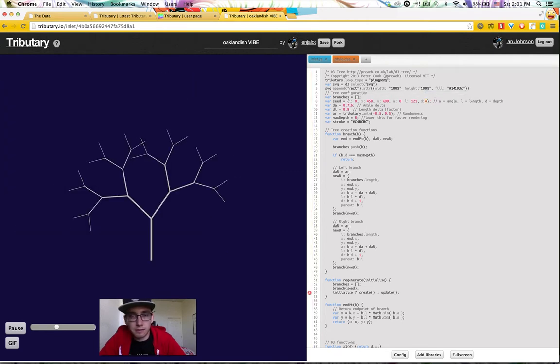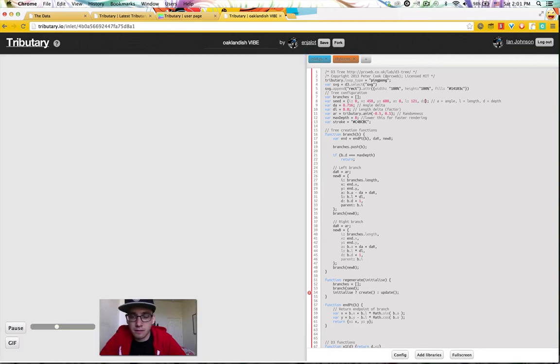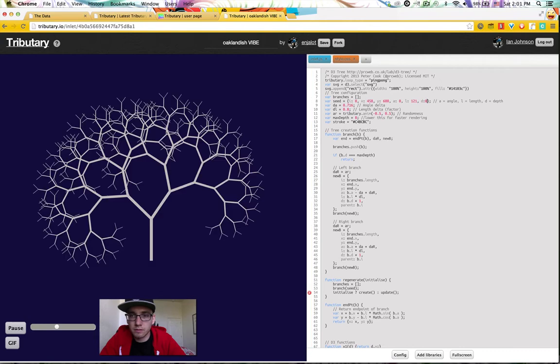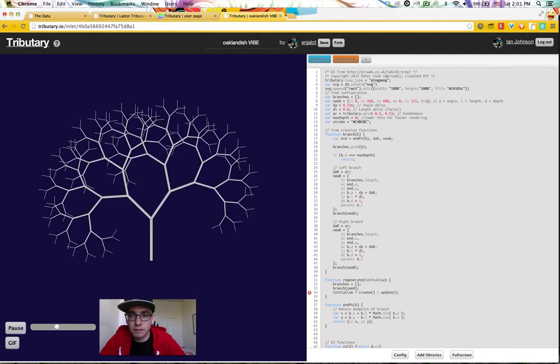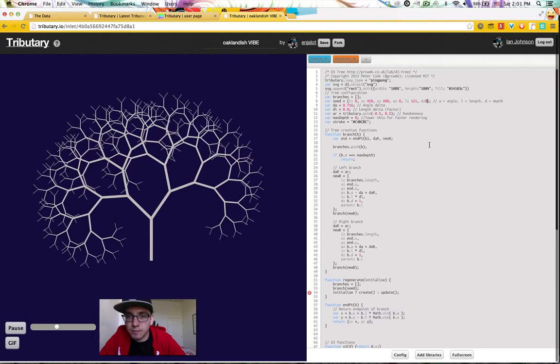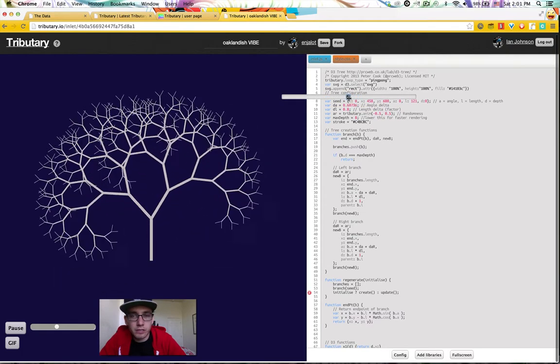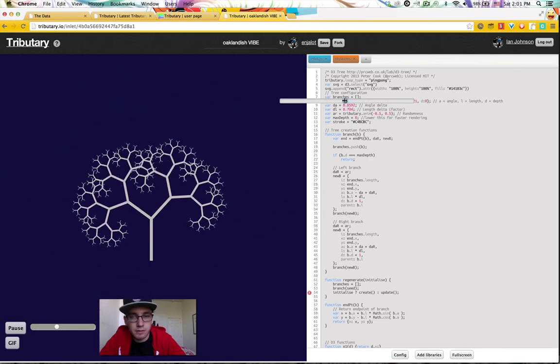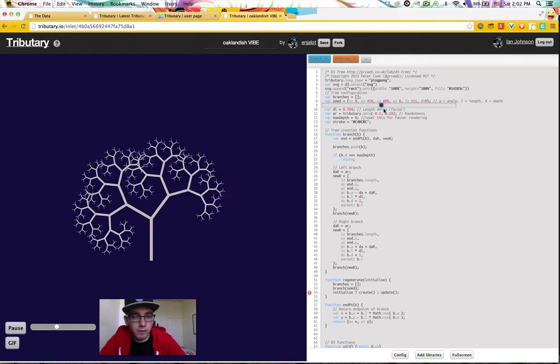Maybe this is in decimals. No. Must be integers. Must be some offset. Alright, so then the change in angle between branches, the length of each branch, I suppose. Some sort of broccoli looking thing. And then the angle of rotation, and this is what I'm changing with the slider.